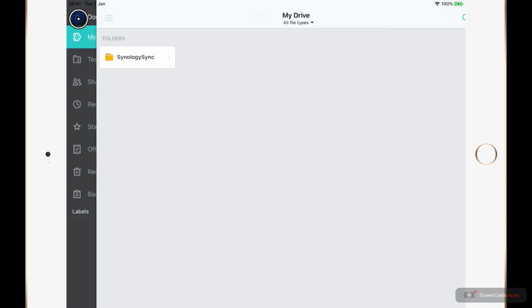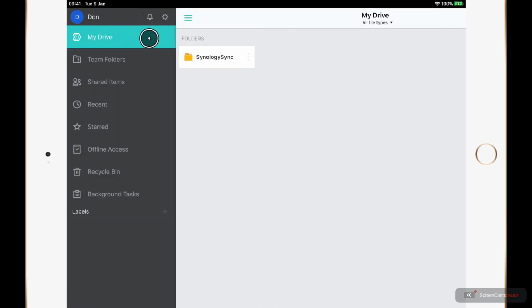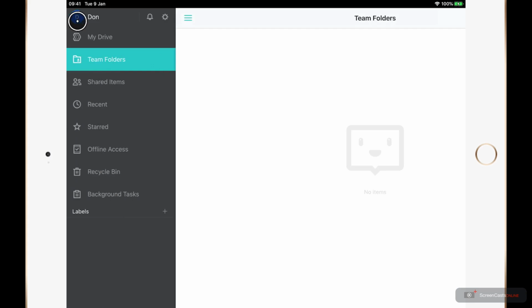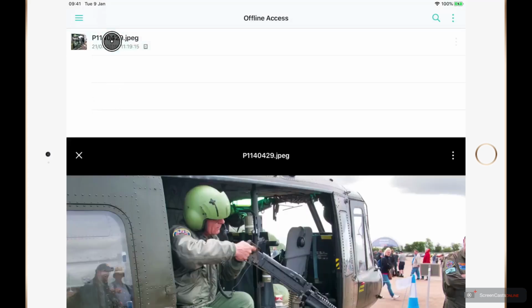If we click on this hamburger menu here, so this is a direct replication of the information shown in the sidebar of the web interface. So my drive, team folders, currently no team folder set up as of yet. We'll have a look at that shortly. Shared items, recent, starred, offline access, recycle bin, and background tasks. If I go down to offline access, we'll see that photo that I selected before.